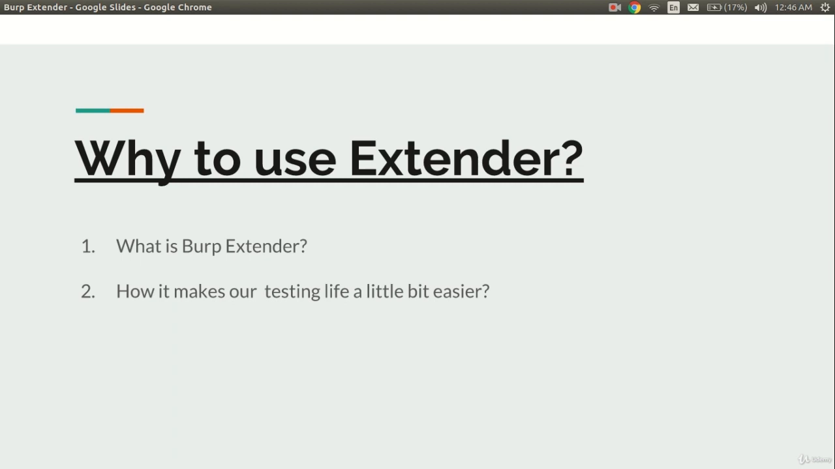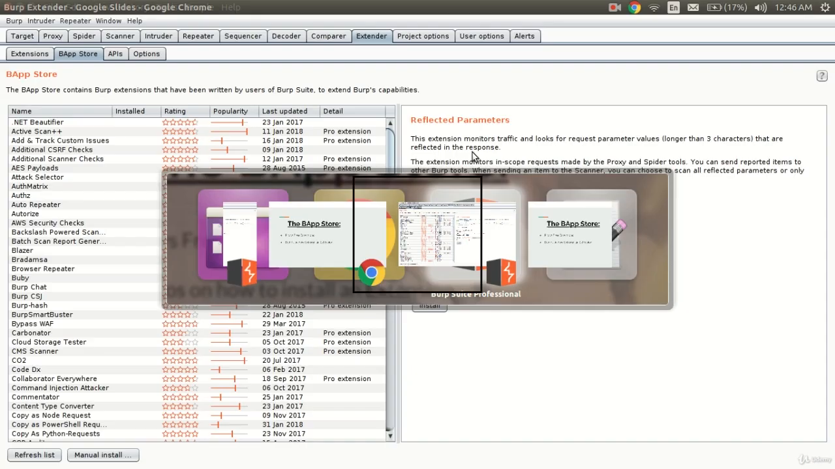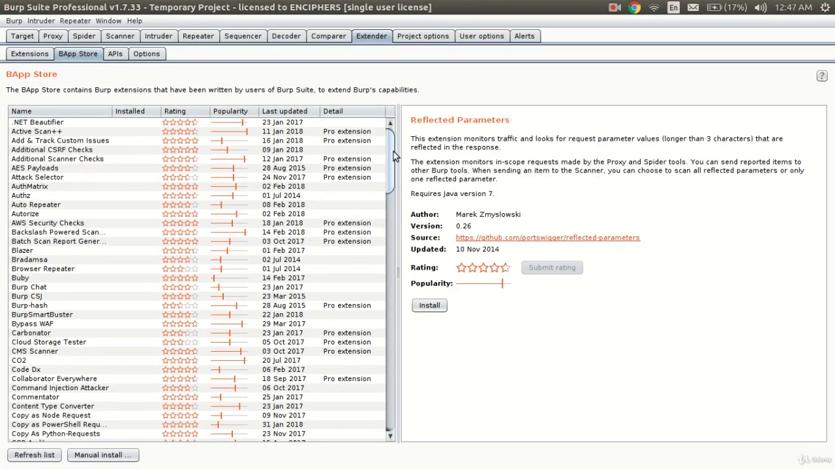We will see the BApp Store, the pro and free extensions, and demos on how to install an extension. So let's get started. First, start your Burp Suite. It can be the free or pro version. Extender is present, unlike Scanner, for both the free and the pro versions. And here, this is the BApp Store.